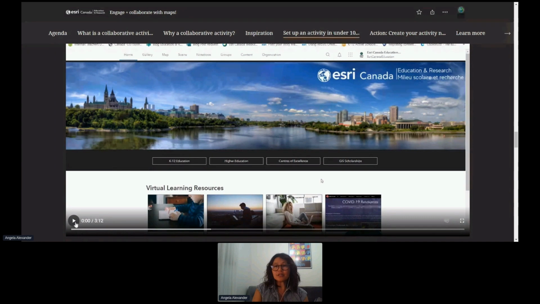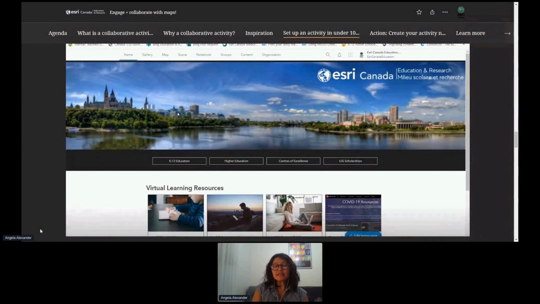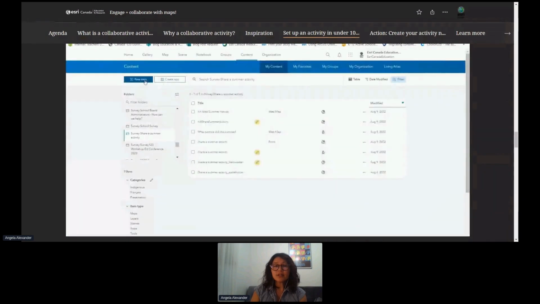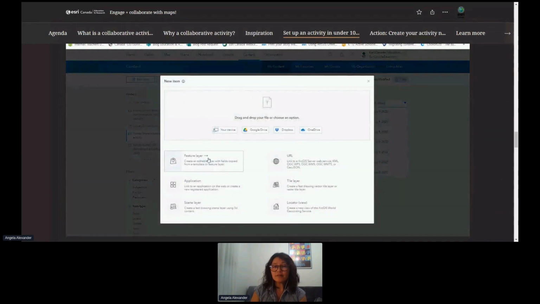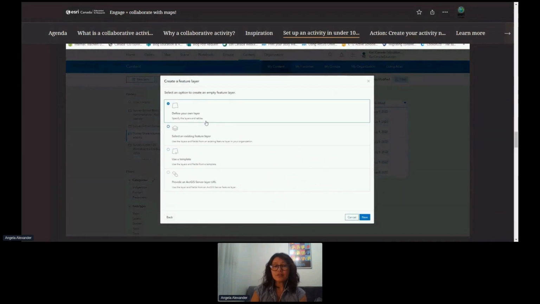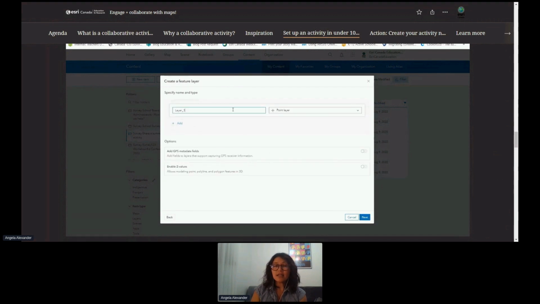So the first thing you're going to do is sign into ArcGIS Online, click on Content, and go to New Item and Feature Layer. Then you're going to click on Define Your Layer and go Next. Here you're going to add in the type of layer and the name. We're going to put Favorite Place, and we're going to leave it as a point layer. Then we're going to go Next.